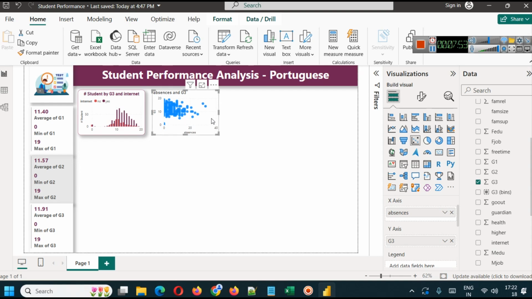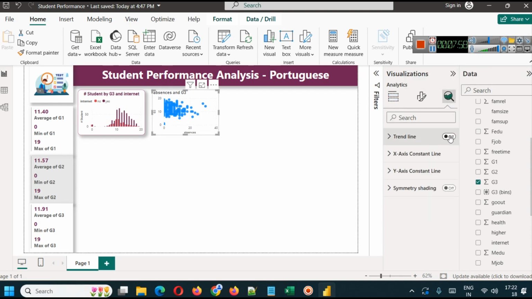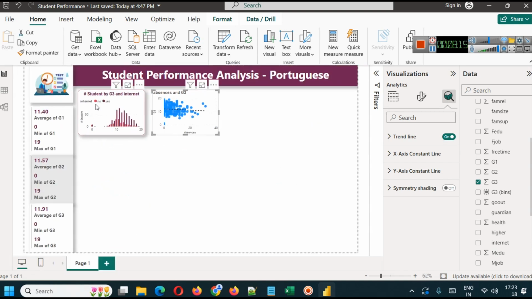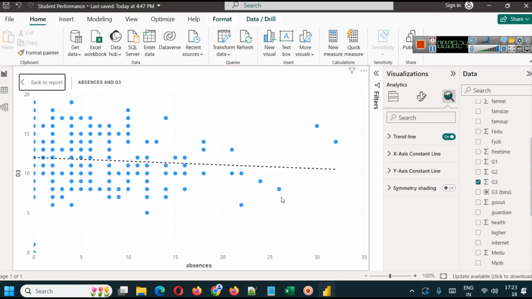So you can see for different grades, and we can bring a trend line. If the trend line has a negative slope, that will tell us that students who have more absences, their grades are declining. You can see we have a slightly downward slope here, which shows this type of conclusion, and it is true that students who are absent, their grades will be lower.